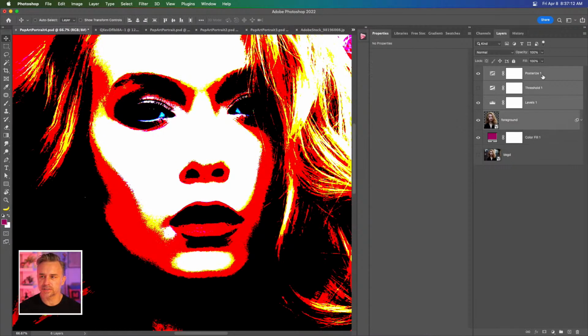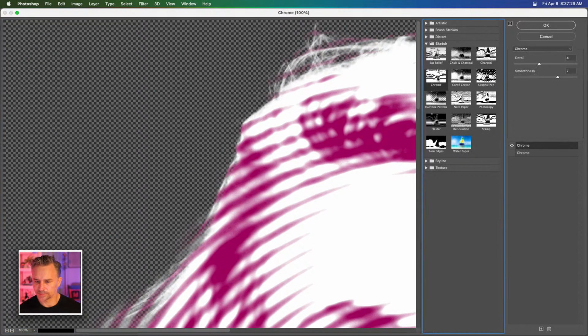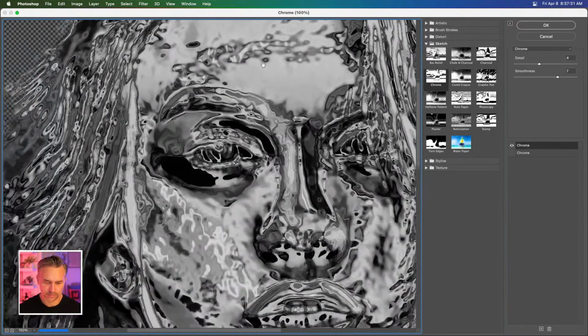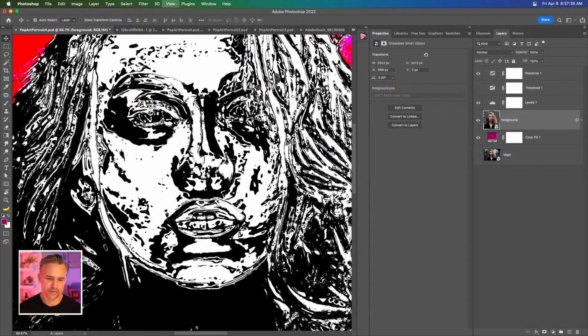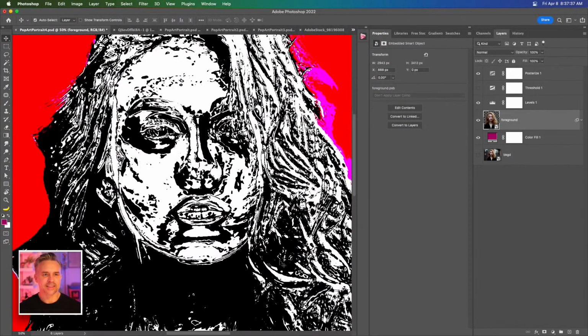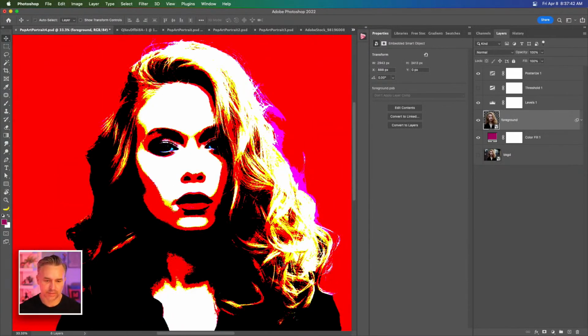Okay, you ready for this destructive method I'm about to do? Would the chrome filter help? I don't know, PJ. That's a great question. I have no idea. But I'm willing to try it. Chrome. Oh, that's what Chrome does, but let's click OK. There you go. That's still kind of cool though, right? A little too chaotic for what I'm looking for.